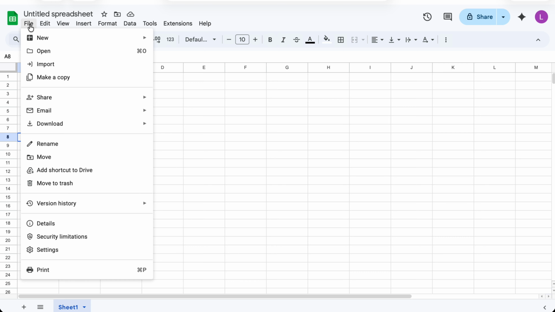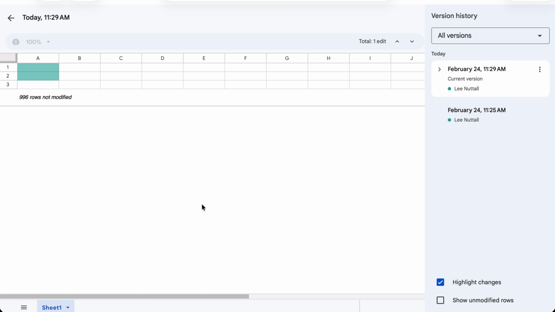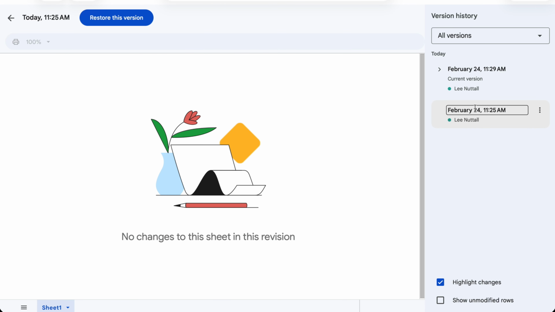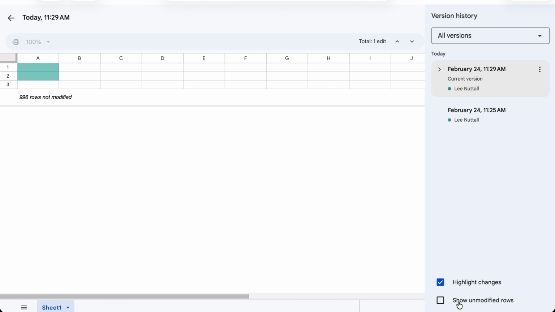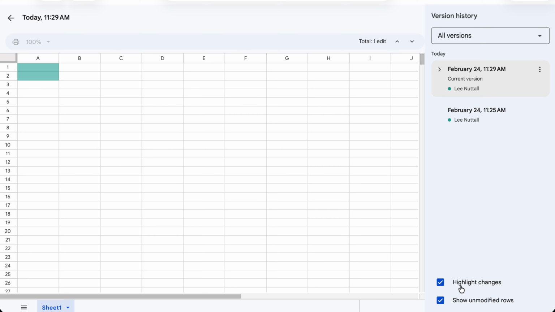Step 1. Click File, Version History, See Version History, or use the shortcut Ctrl plus Alt plus Shift plus H. Step 2. You'll see a timeline on the right, names of people who made edits, timestamps, and color-coded changes. Click any version to preview it.